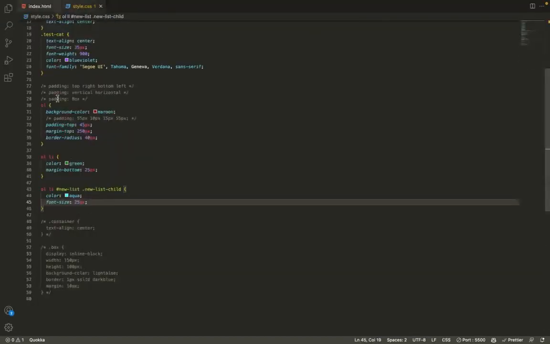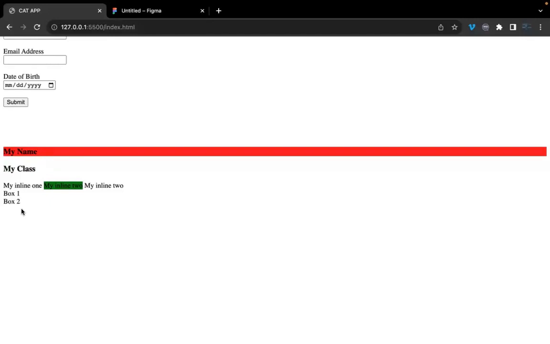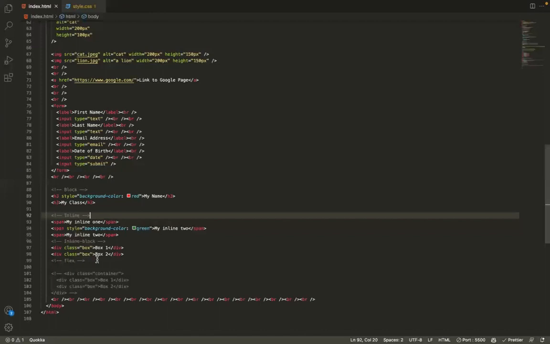Okay, we don't have the styling. It's currently commented out. So for now, let's see what we have. We have box 1 and box 2. I'm using div because div is also a block default element, right? So that's why it's having block 1 and block 2 beside each other.